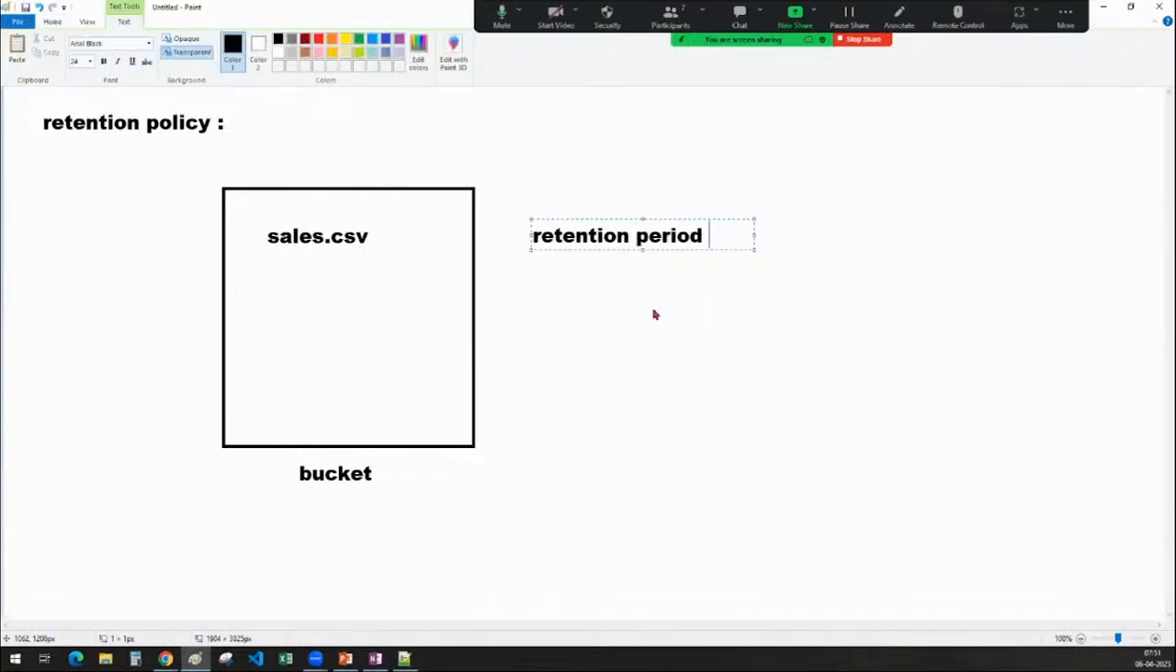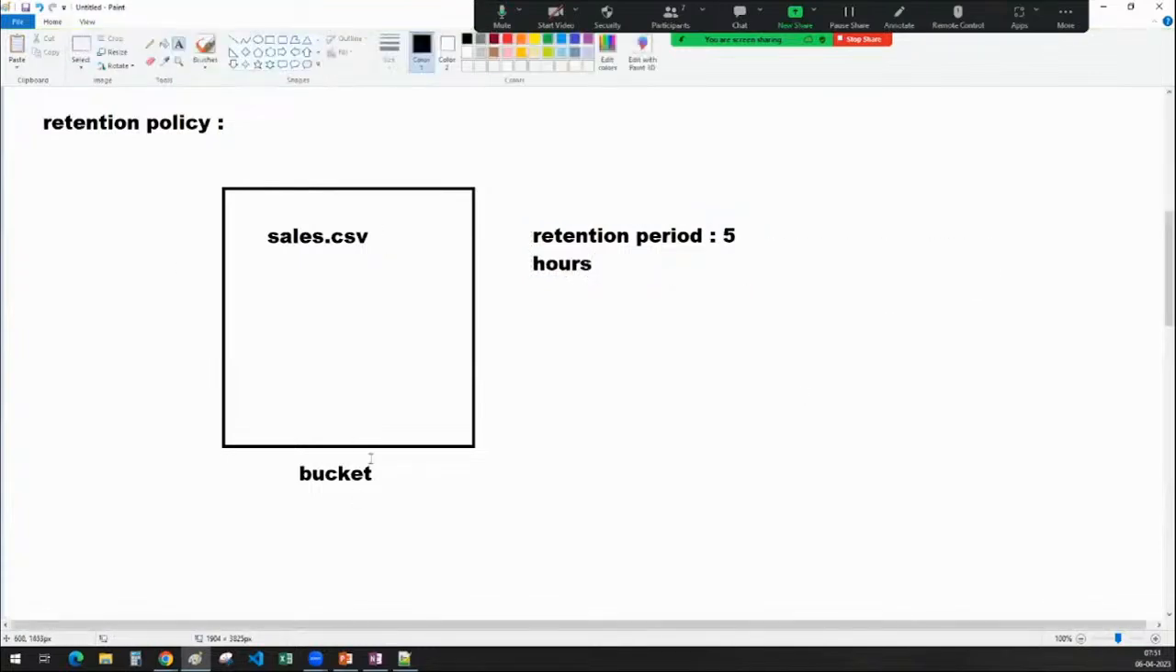Okay, retention period. If you select some 5 hours, what will happen is, if you upload a file to this bucket, until 5 hours, not even a single file will be able to be deleted. You cannot delete it. This is your requirement in the companies, right? For example, if someone is uploading a file, no one will be able to delete the file until some period of time. So this is what is known as a retention policy, sir.